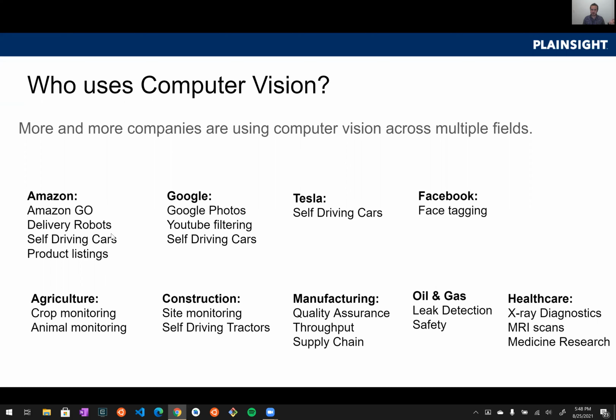They're also working on delivery robots and self-driving cars. They bought a company about a year ago called Zoox. Then there's product listing. So a lot of images get uploaded to Amazon. They need to make sure that they're appropriate for the product. So they can use computer vision to look at those.